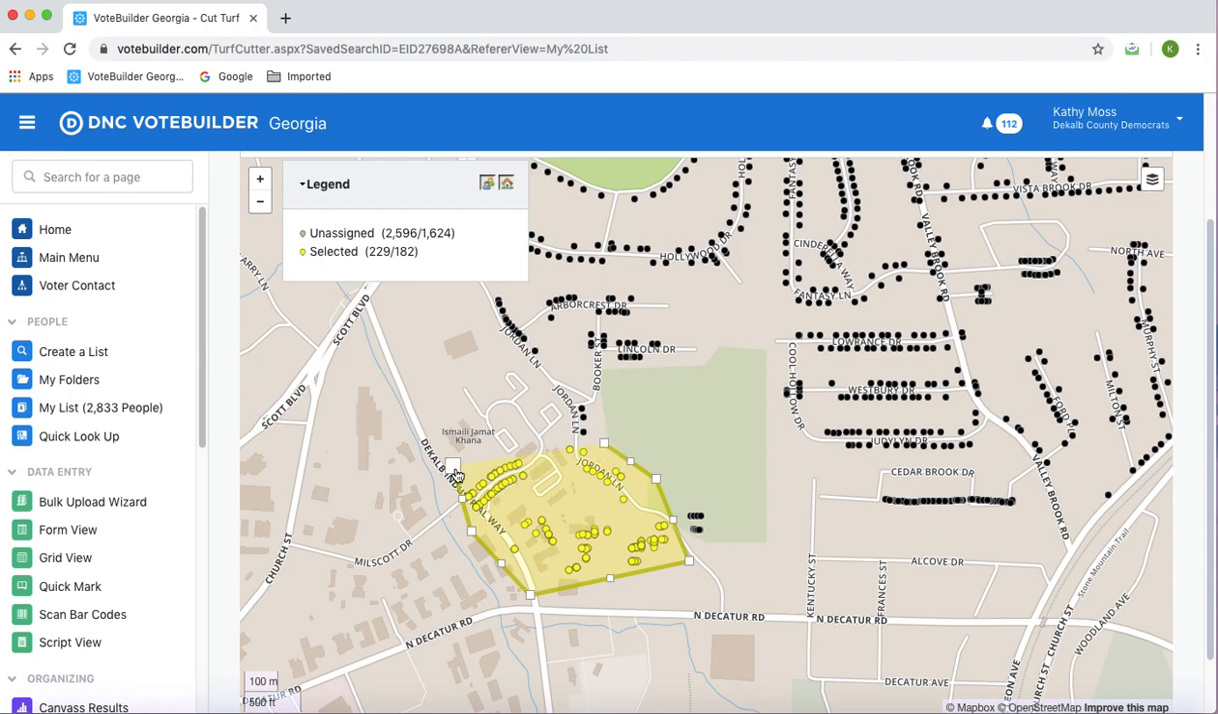But the main thing that you want to remember is once you've done this, you want to always click on the very first box to complete your turf. And as you can see, the turf number 1, the green, has 229 people and 182 houses. This is probably too large of a turf for one block captain, so I would definitely adjust it to be something more manageable. But anyway, this is just for you to see how to go about cutting it.